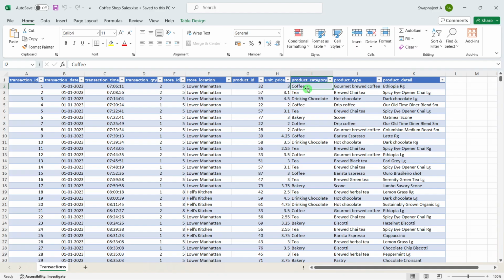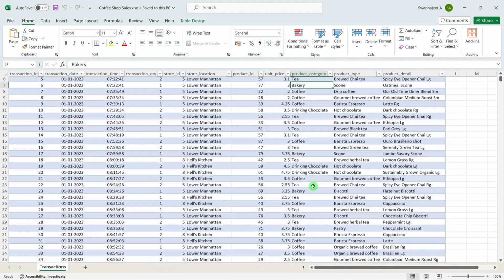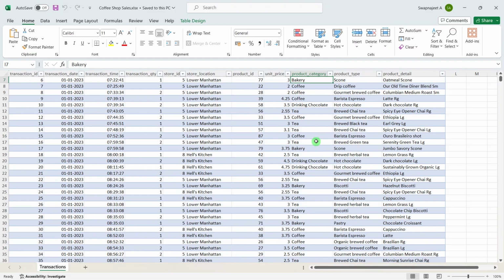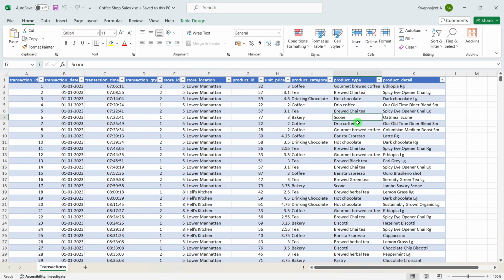So from which category that particular order has been placed, whether coffee, tea, chocolate, bakery products, or something different, drinking chocolate and all of this, right? Then what was the product type? Category is there. In that category, what was the product type, right? Whether it was chai, tea, or a hot chocolate, or an espresso coffee and all those things, right? And then we have the product detail as well.